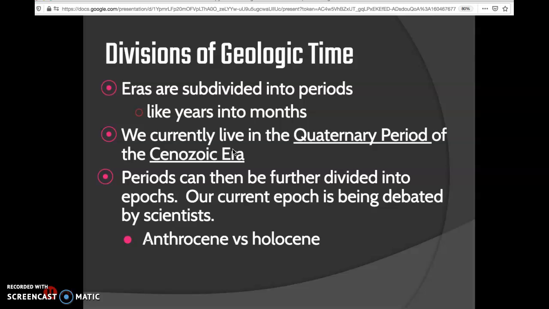We often divide these, or the deciding factors of where an era ends and another begins, or where one period ends and another begins, are mass extinctions. Due to the human impacts on the environment, we've caused a mass extinction. So scientists debate whether we should start a whole new epoch because of that, and they would call that the Anthropocene. Anthro means man, cene means time, time of man. So it is very debated.